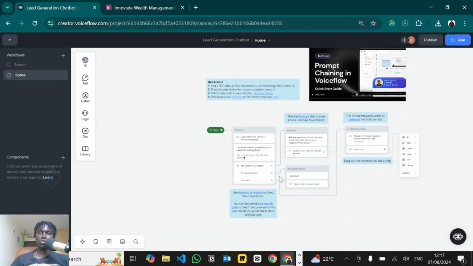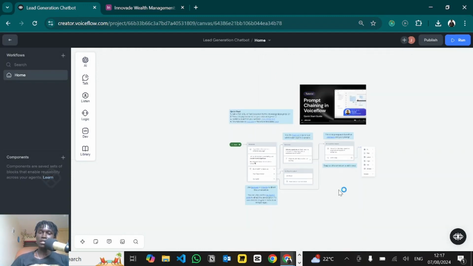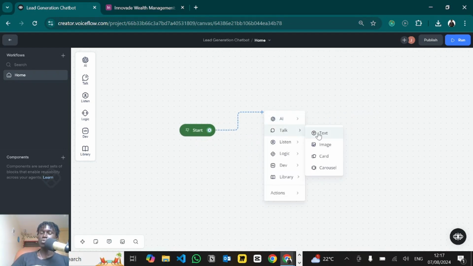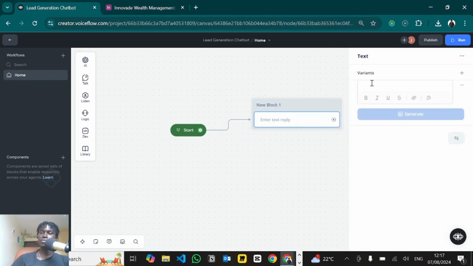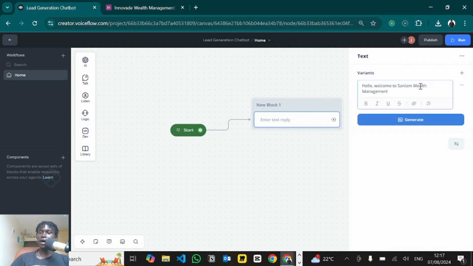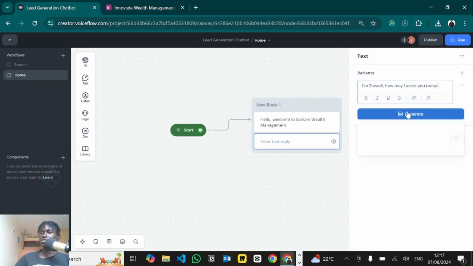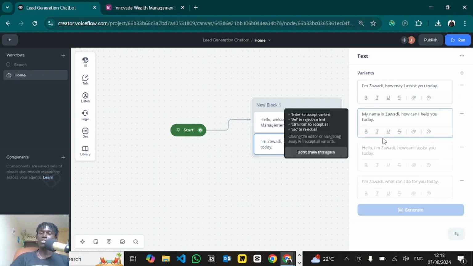Okay, so what you want to do is zoom out and delete all this default template stuff. Then we can get right into it. We're building this from scratch, so pay attention. First we start with a text message just to welcome them. Hi, hello, welcome to Sanlam. Then another text message: I'm Zawadi, how may I assist you today? We can generate 3 variations of that message so that it's not so static.